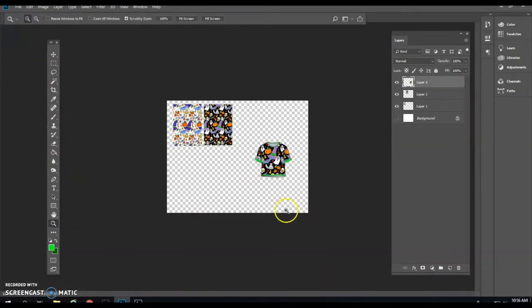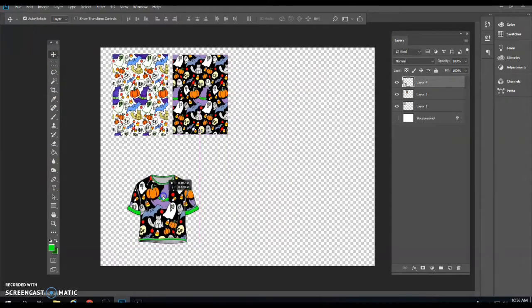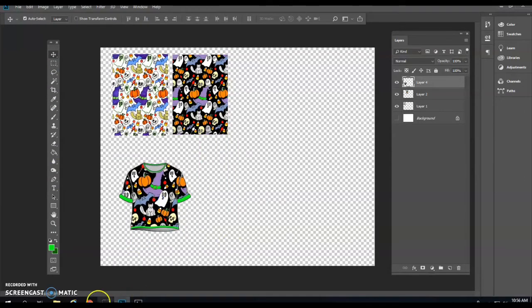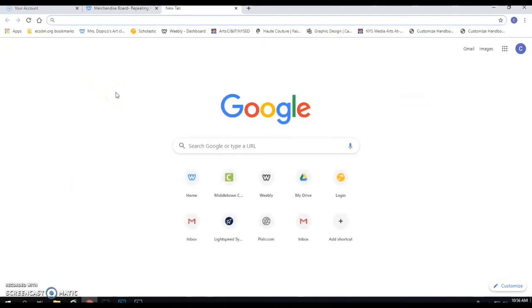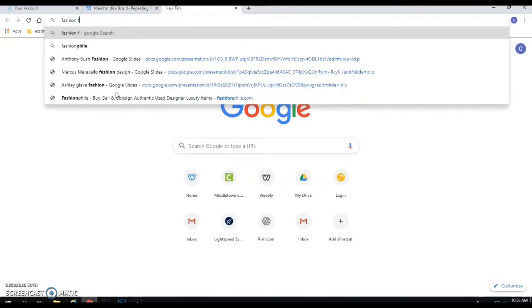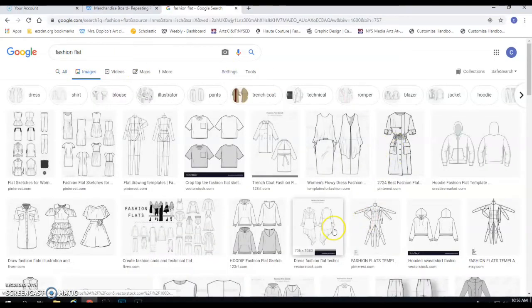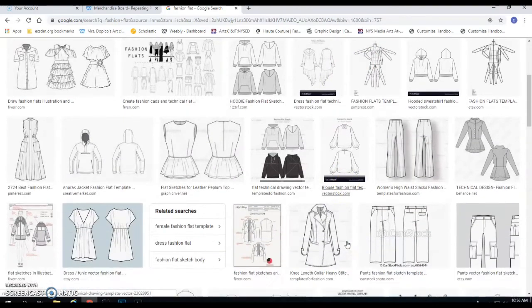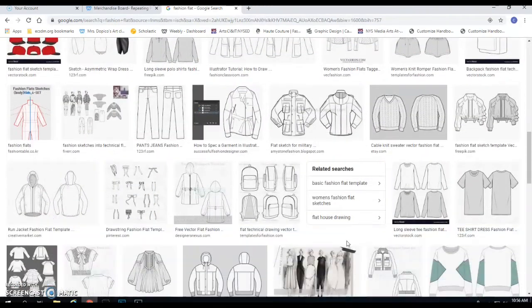All right. So I'm expecting to see you apply this pattern to 3 different pieces of merchandise. So here I am going back. And say you don't like any of the merchandise flats that I put on the project page, that's fine. Look up fashion flat on Google and find your own. Okay. Lots of options, lots of things you can apply your patterns to.